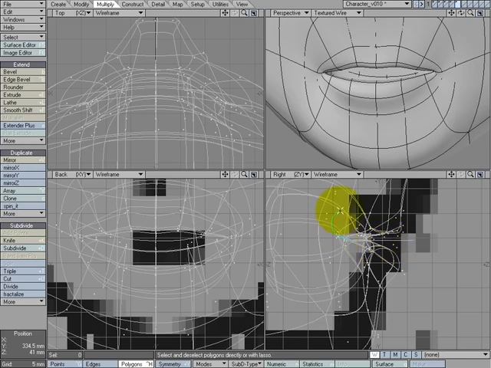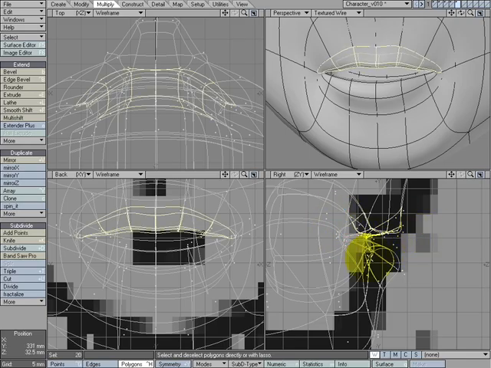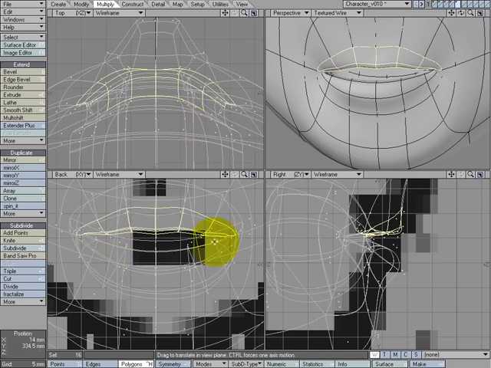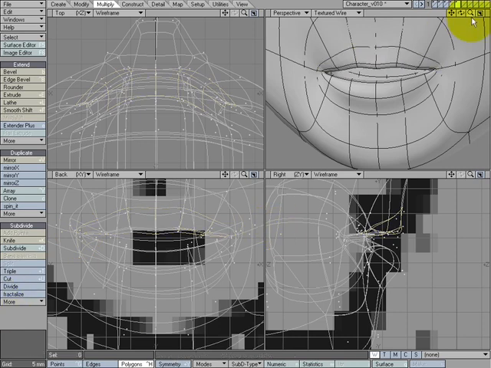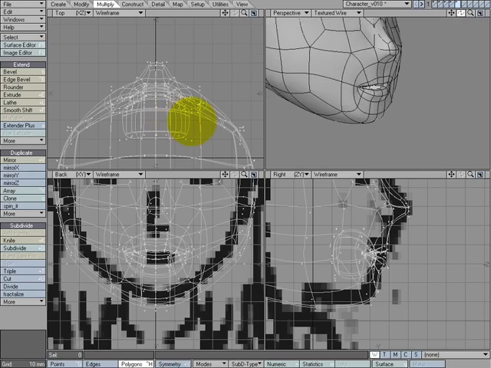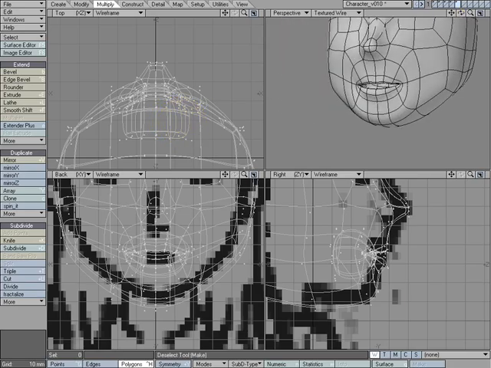Could probably do the same with the top lip. Y for rotate. And just close the mouth a little bit more than it was. Okay, I'm pretty happy with that. So I'm going to go Shift S, save incremental, and join me in the next video and we'll continue.